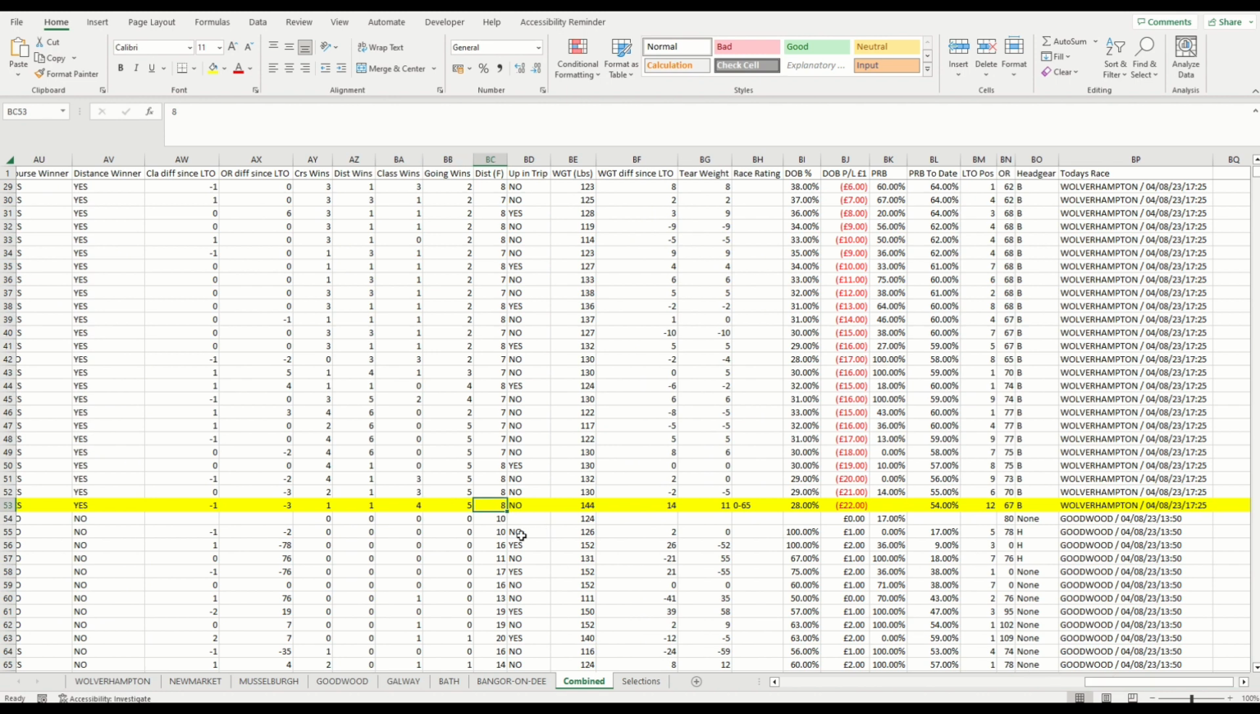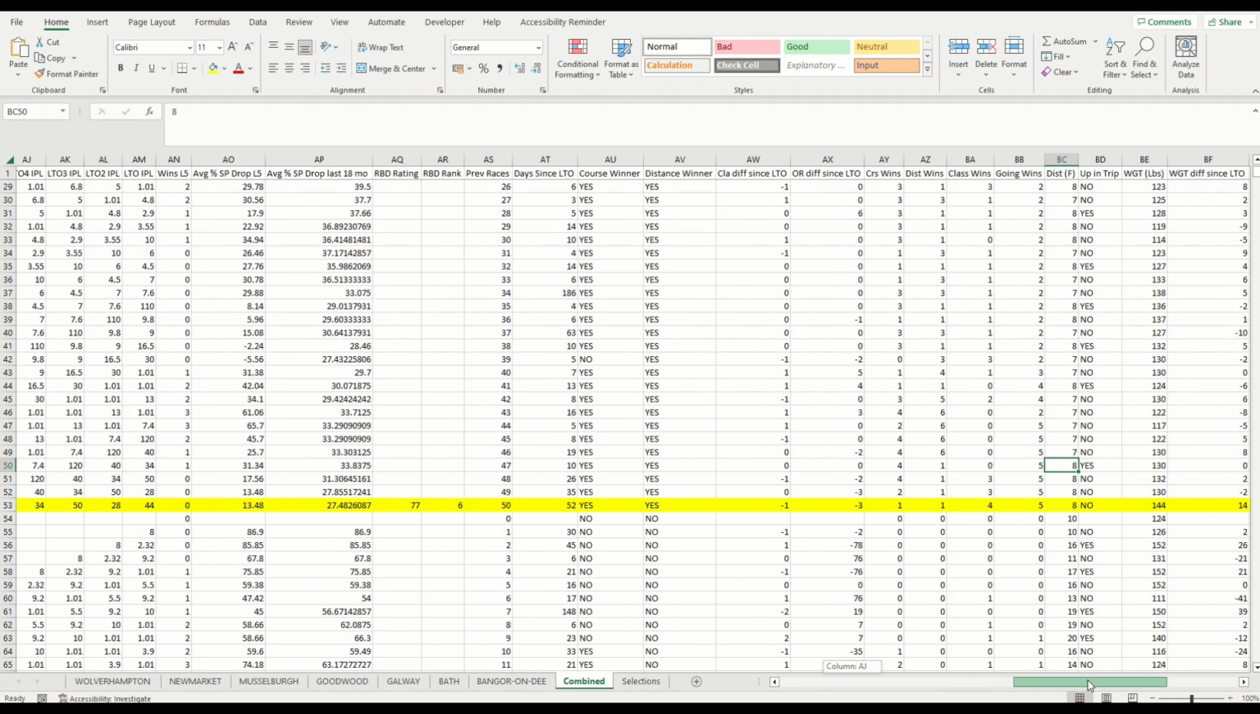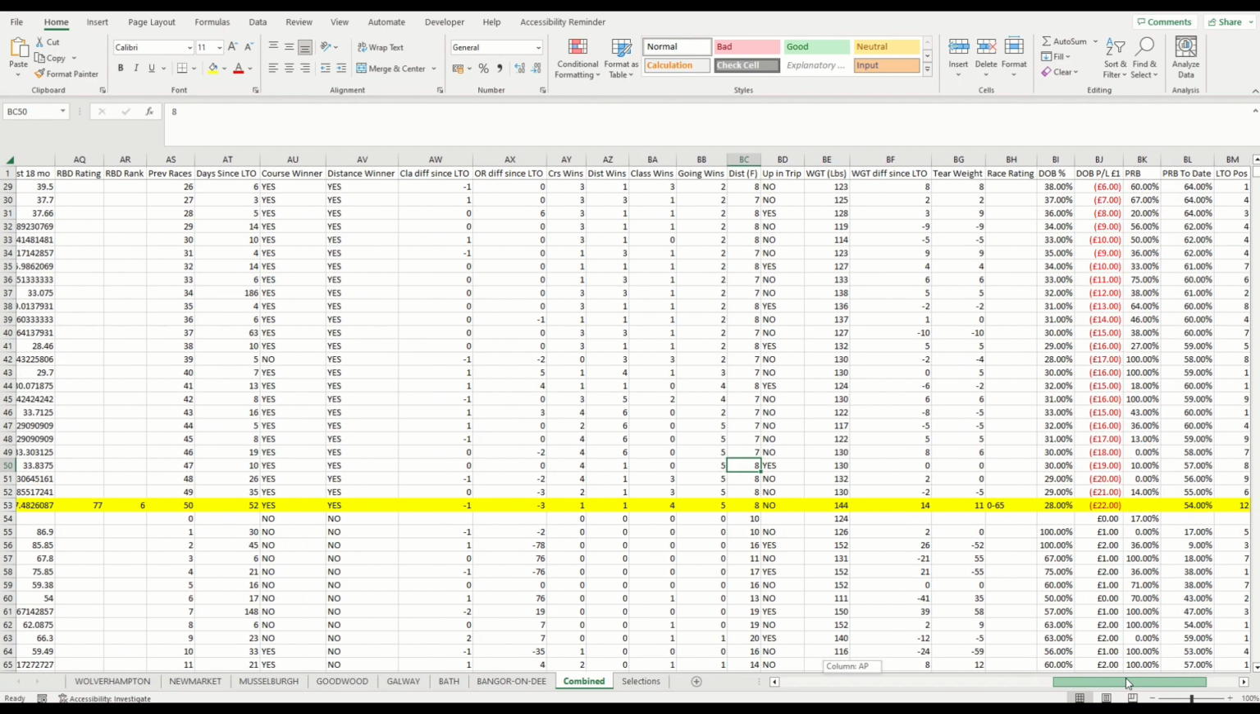We do a distance in furlongs conversion here, so there's 8 furlongs in a mile, and again that's rounded to the nearest furlong. Whether it's up in trip, so is the horse running at a longer distance than its previous race? You can see here where there's a yes, it ran at 7 furlongs and then it went to a mile. But these last few it's remained at a mile or 1.5 miles as it's running at today, but we're rounding to the nearest furlong.